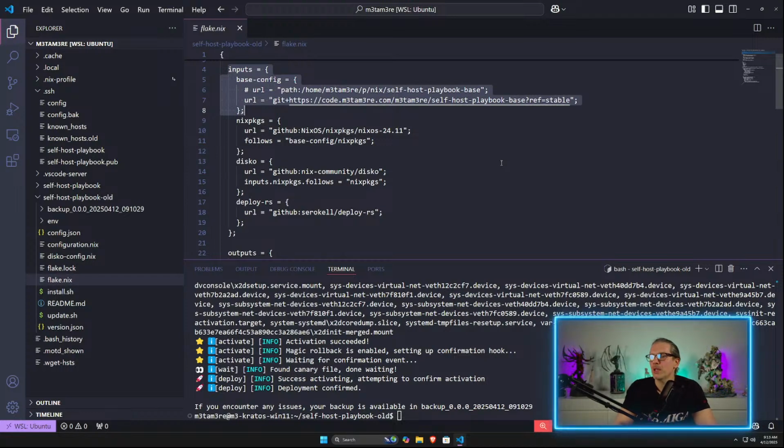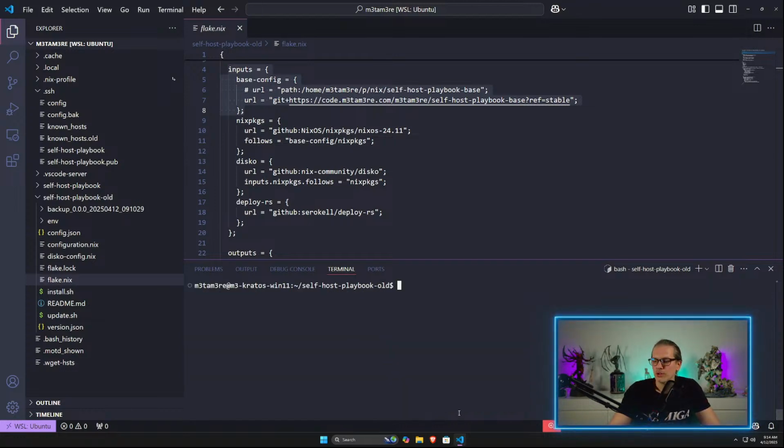And yeah, so now it finished here, and as we can see here, the deployment was confirmed, and that means the installation was successfully pushed to the server. And I can just clear this out.